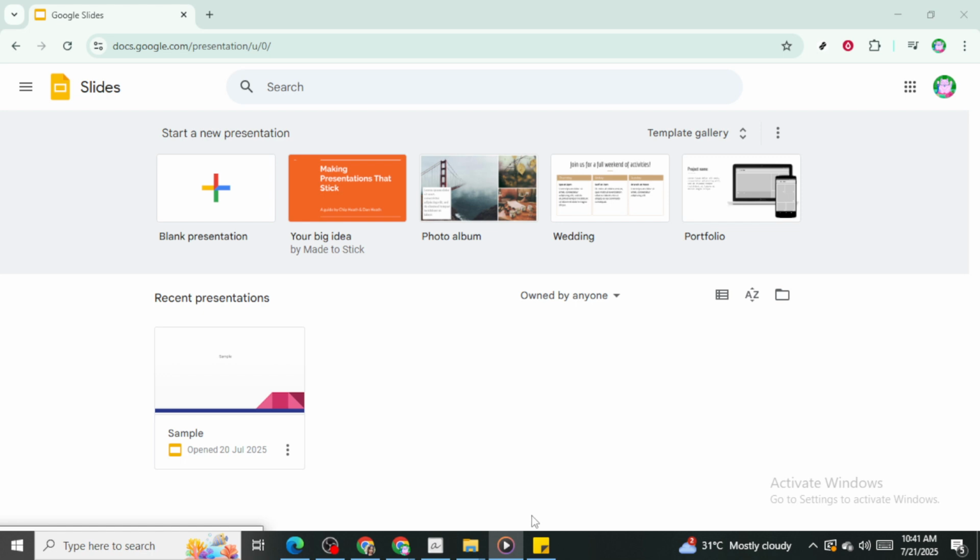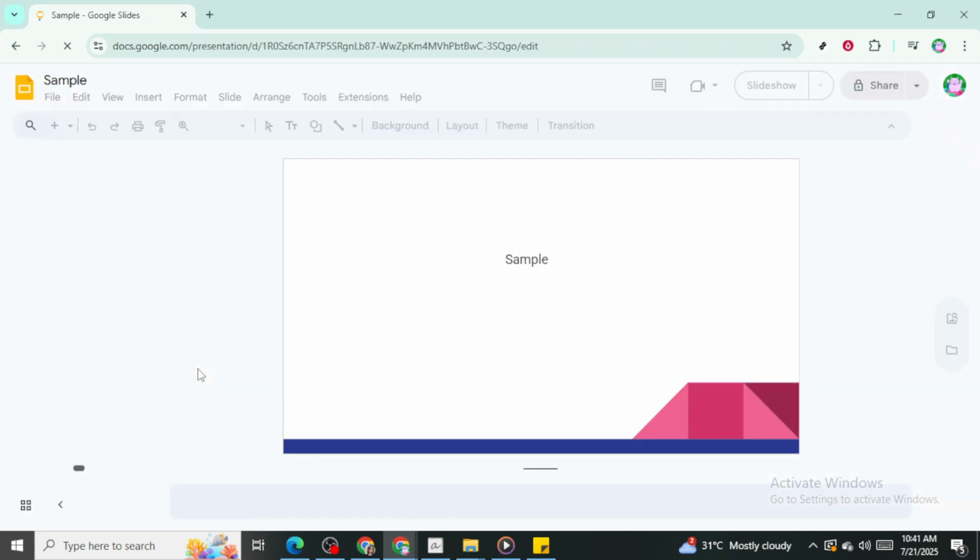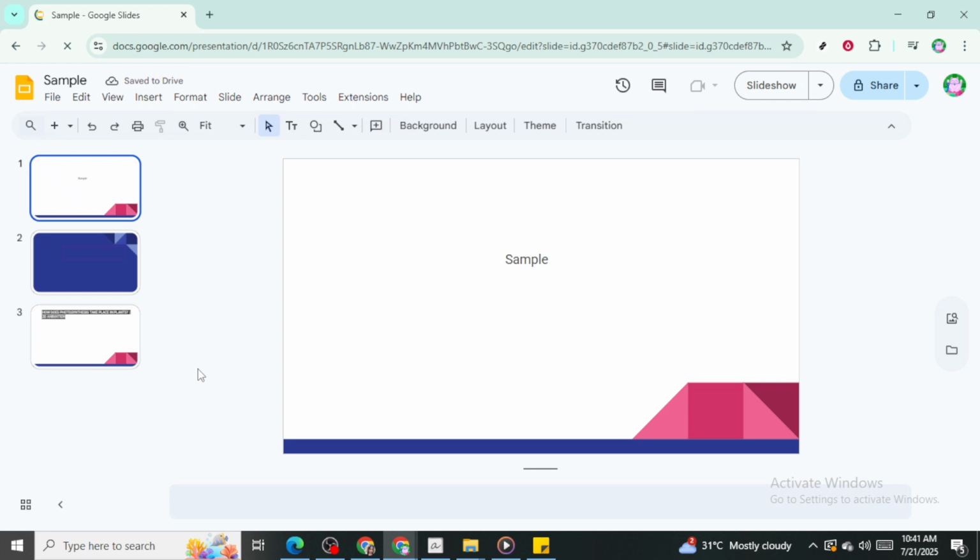First, you'll want to open your Google Slides presentation. Navigate to the specific deck where you want to add a YouTube video. If this is already open, great. If not, go ahead and pull up the document in Google Slides.